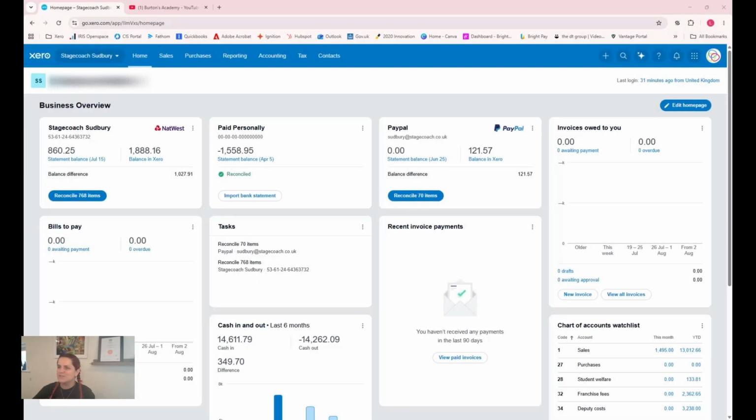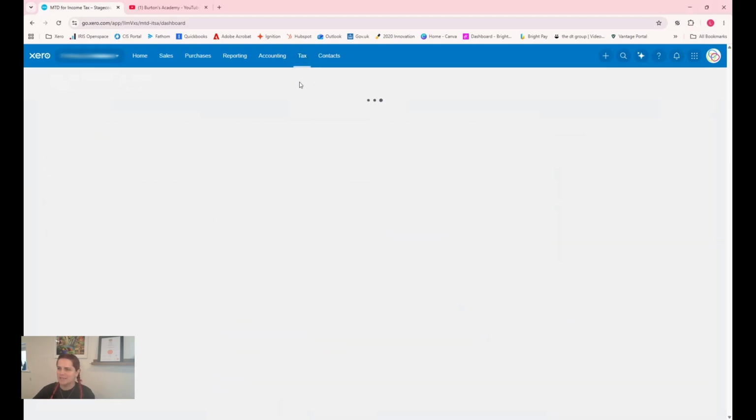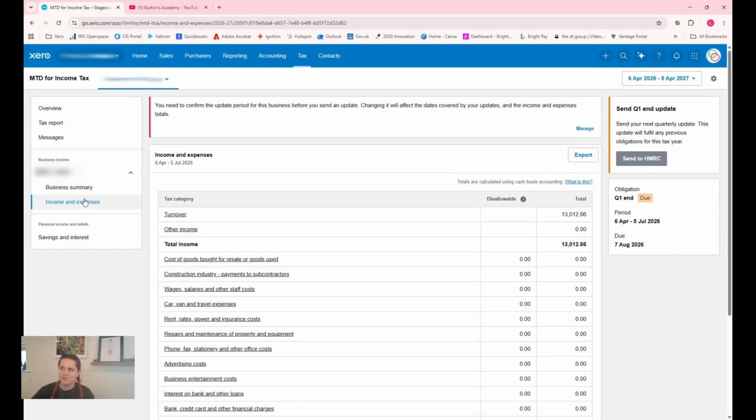During this session, we're running through Making Tax Digital in Xero to make sure you can get your return submitted in time. So starting on the dashboard, what we want to do is go on over to our tax page. So we're going to click Tax, Making Tax Digital for Income Tax. And we're going to jump straight into our Income and Expenses page. As you can see, our Send HMRC button is disabled.